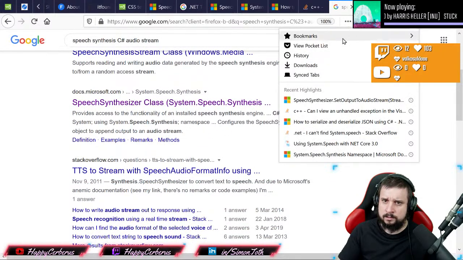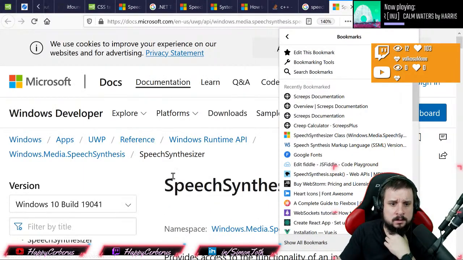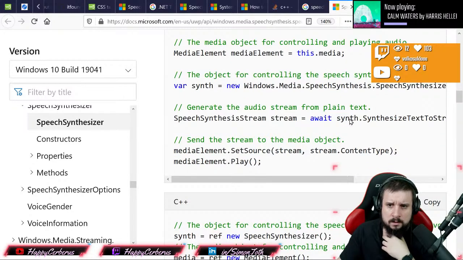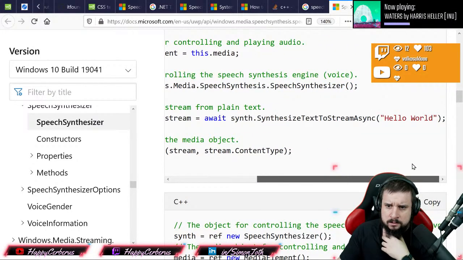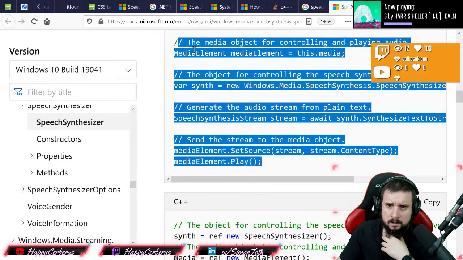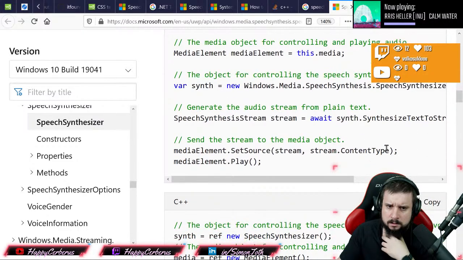Do I perhaps have it bookmarked? So this is the JavaScript one. Was it this one? Speech synthesizer, text to stream async. Yeah, so this is slightly different. It's going through Windows Media.